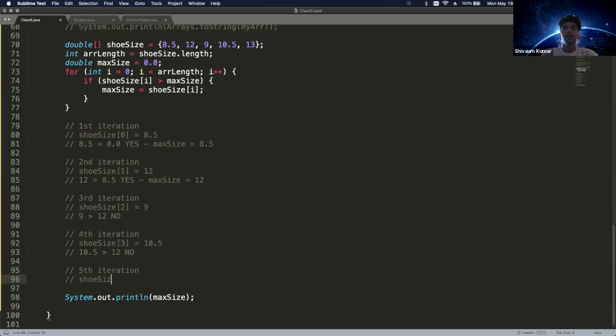That's shoe size 4, which is equal to 13. Then I say, is 13 greater than 12? Yes. So now max size is equal to 13. And then we printed that out and we got 13.